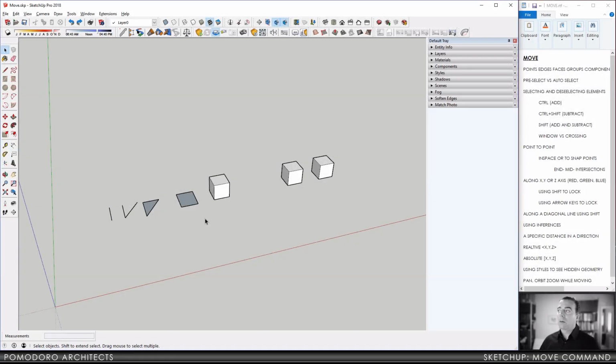There are two main ways of using the move command. One is by pre-selecting objects and then clicking move, or you can just click move and use the auto select feature. So we'll show you both of that.